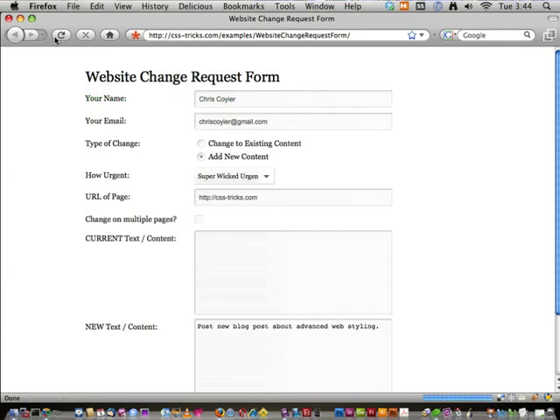If I reload this page now, you'll notice that it saved my name and email. Actually, it saved all of this stuff. That's just how browsers work. I guess that's how this Firefox is configured, to remember these things. So if you type some stuff in here and reload the page, it's trying to be nice and not lose all that stuff for you.